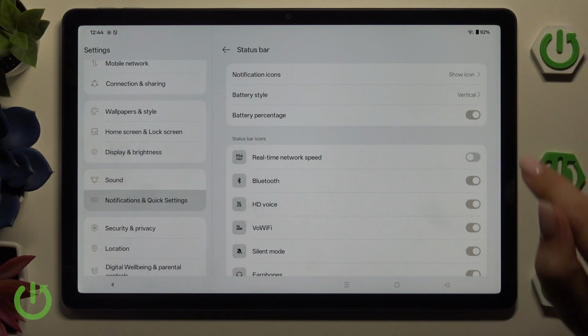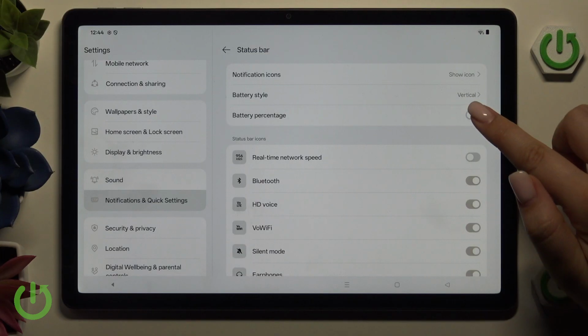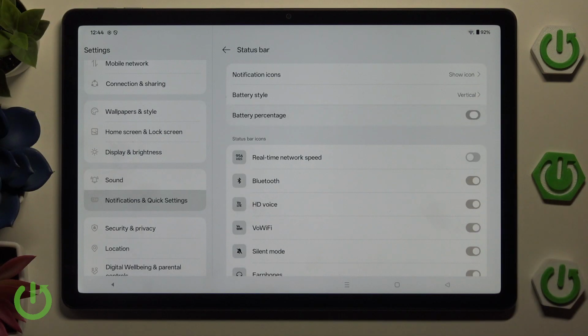Right now we've got the vertical option applied, and all we can do with the battery is to turn it on or off just by using this switcher. So this is how to show battery percentage on the status bar.